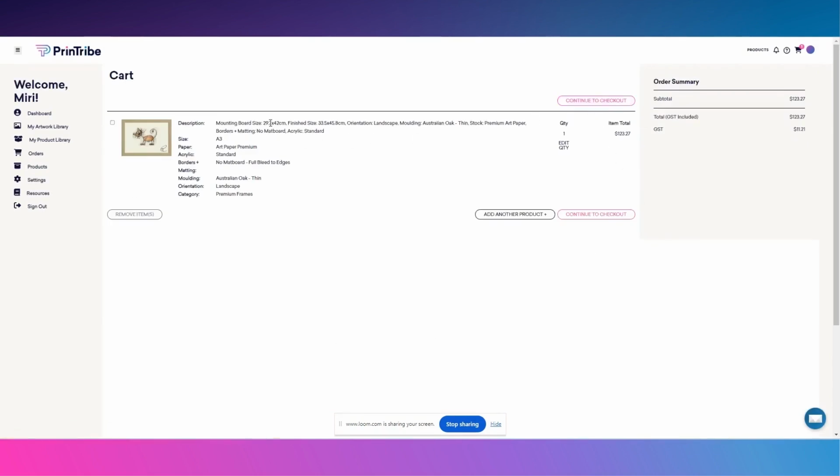This display here will tell you what you've actually created. The orientation, the moulding that you used, will give you the pricing and the total with the GST, and the GST broken out, but not the shipping. Let's go and sort that out now. Click Continue to Checkout.